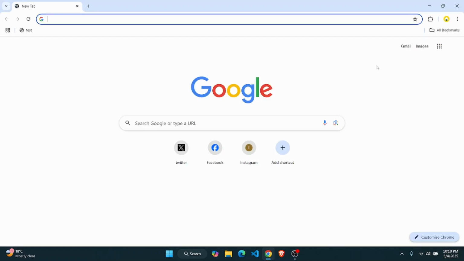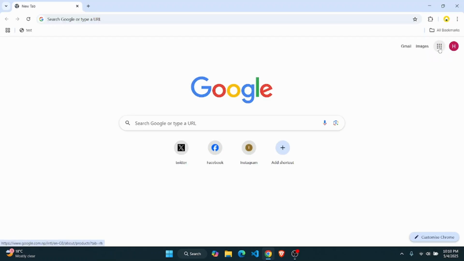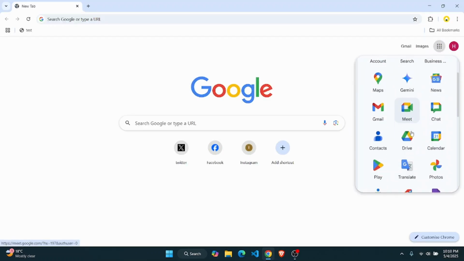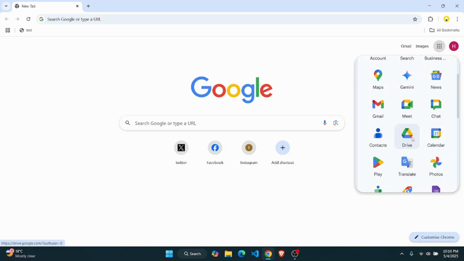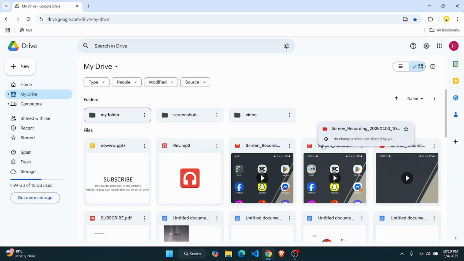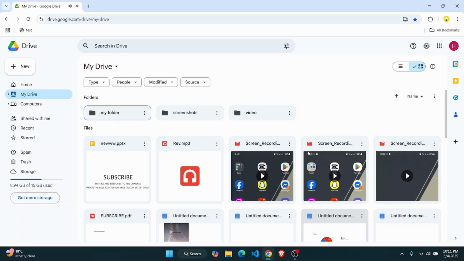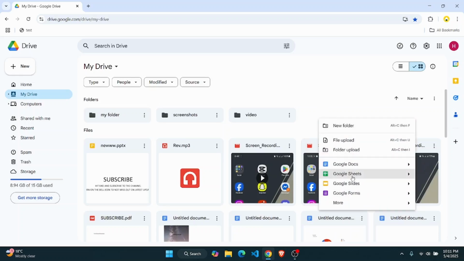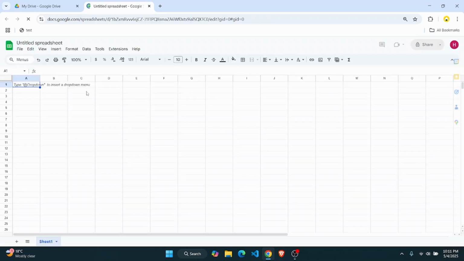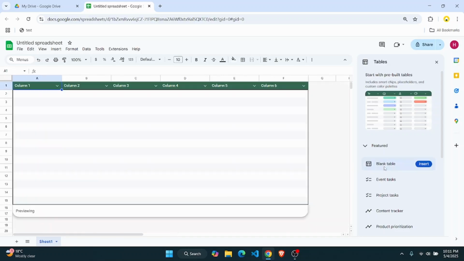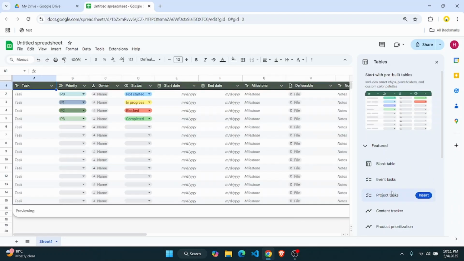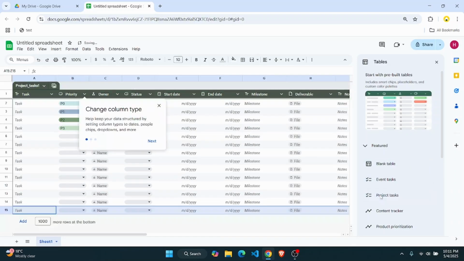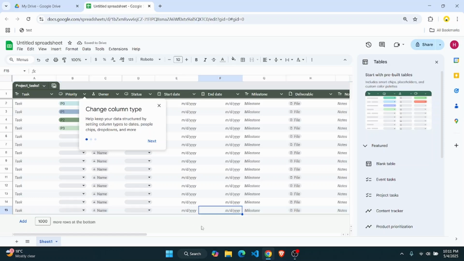And then from here, tap on the Google Apps and head over to Google Drive. Now, once you land on your Drive, what you can do is create a new sheet on your Drive. So let me just create a new Google Sheet file. Click on it. And then once you open it up, once your Google Sheet is ready to be shared, let me just create a blank table or event task. So let's just create this one right here.